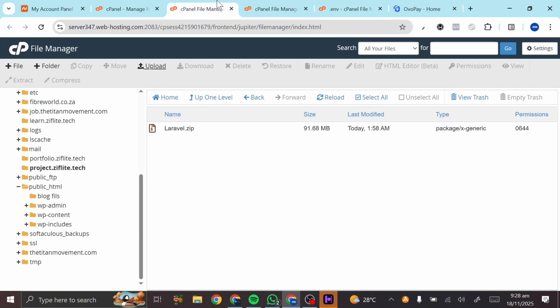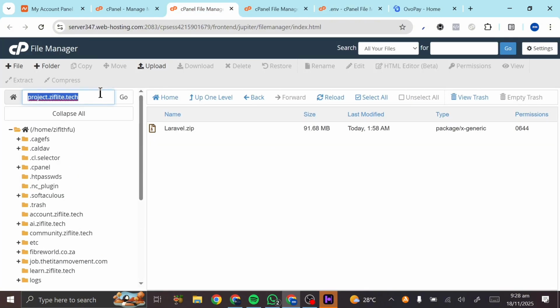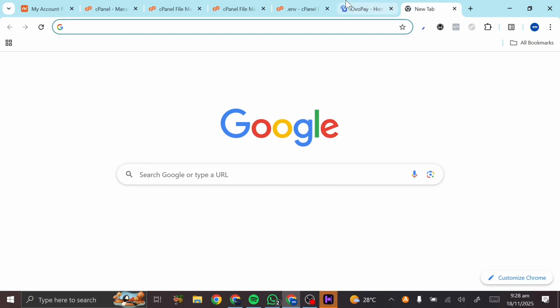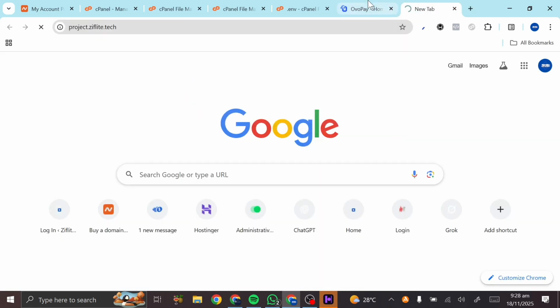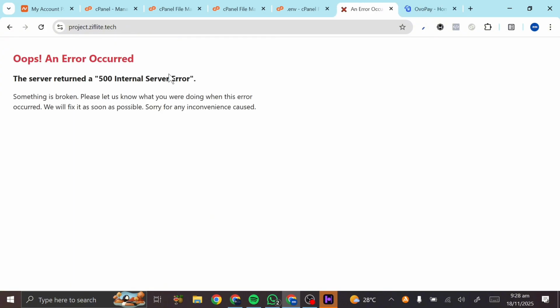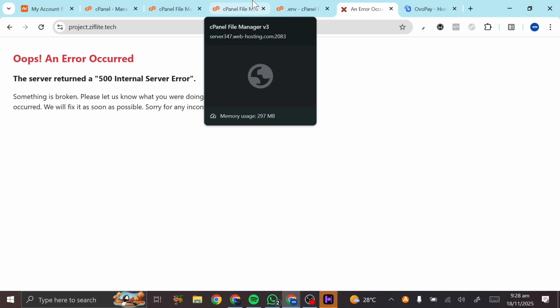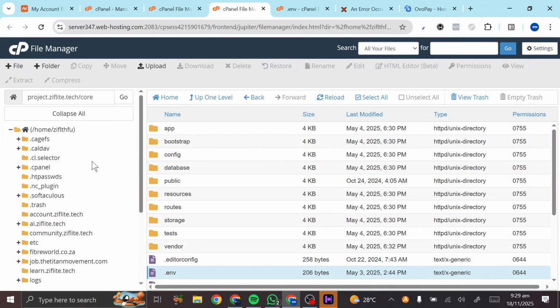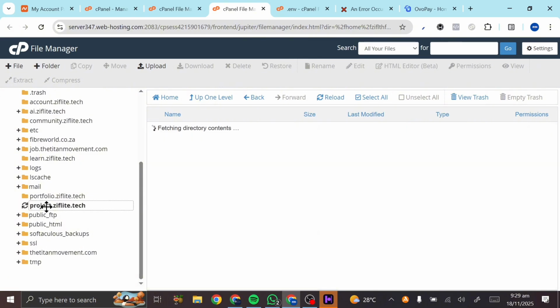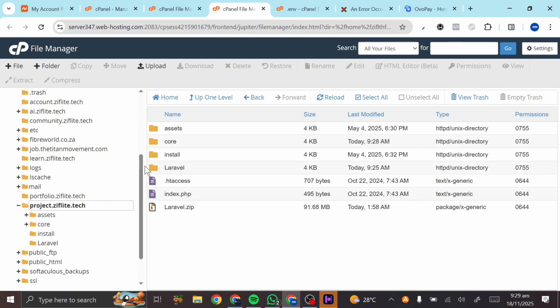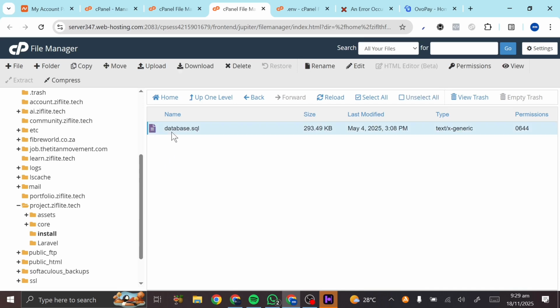Now let me show you something. If we copy our website URL and paste it here, that is our domain, you're going to get this error, but you don't have to worry about that. What you need to do is come back to file here. First, let's open your domain or subdomain, whichever you're using. Then under install, click on it here. You're going to see database. I want you to click select, then you see download, click on download.